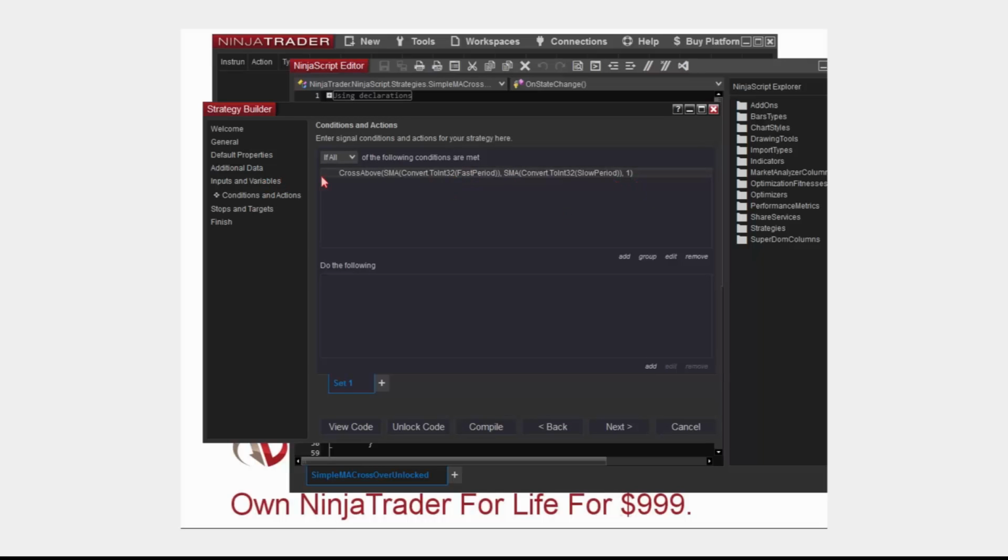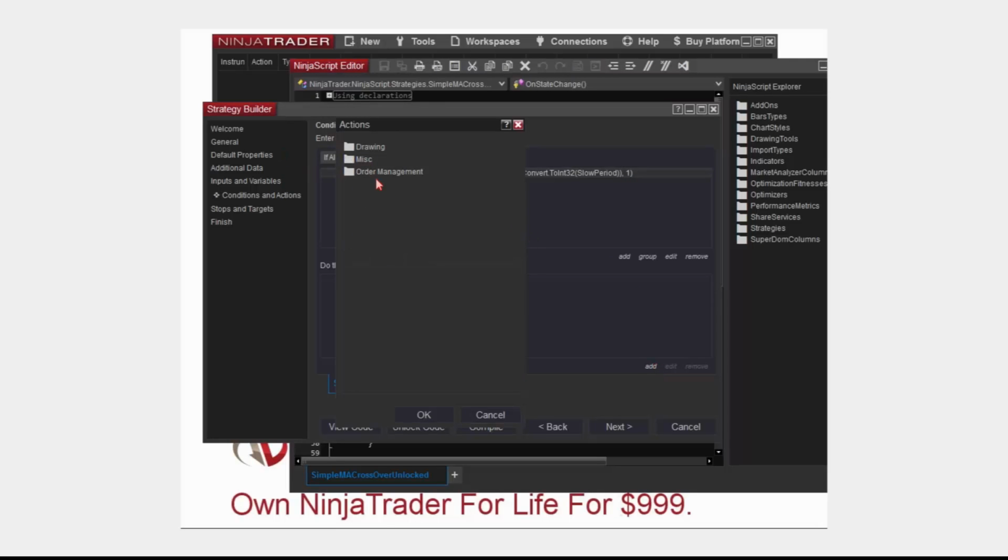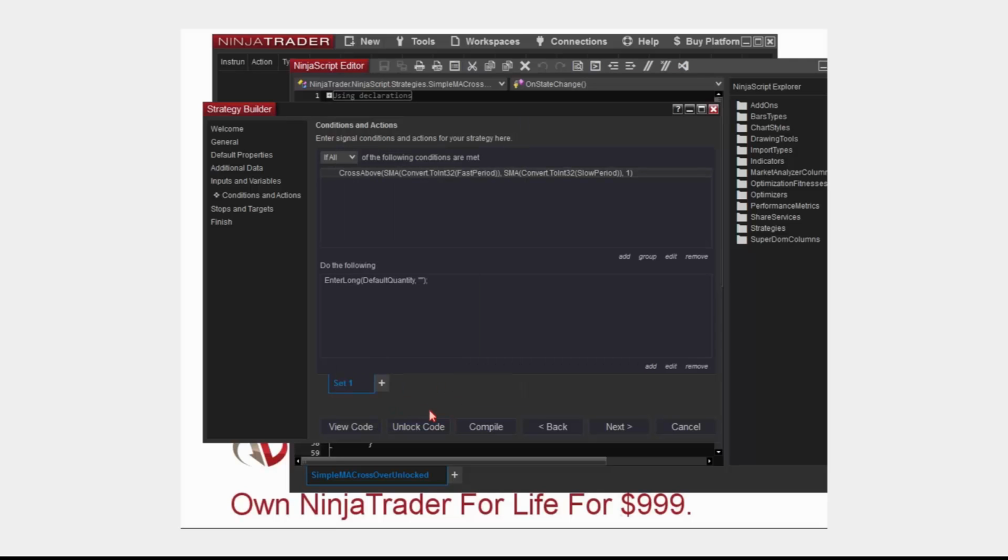When the cross above occurs, we want to enter into a long position. So I'm going to click add. Under order management, enter long position. This will be a buy market order. Click OK on that. So that's the first part of our condition.